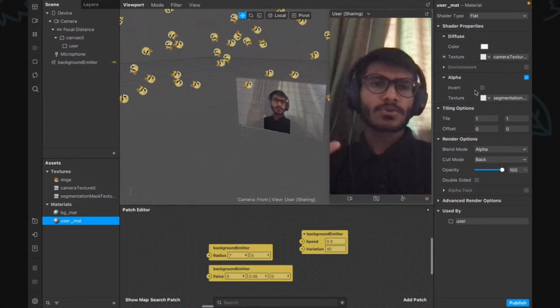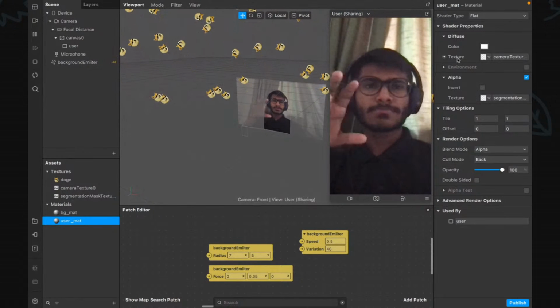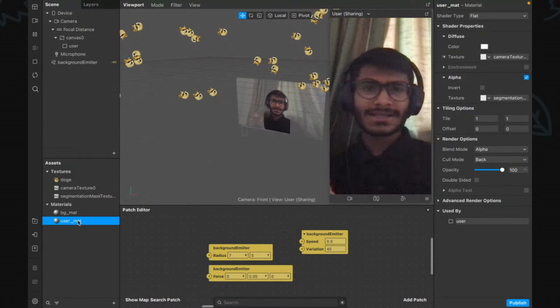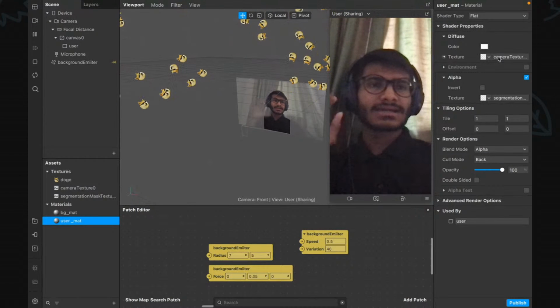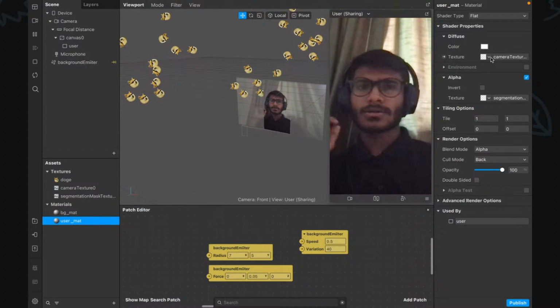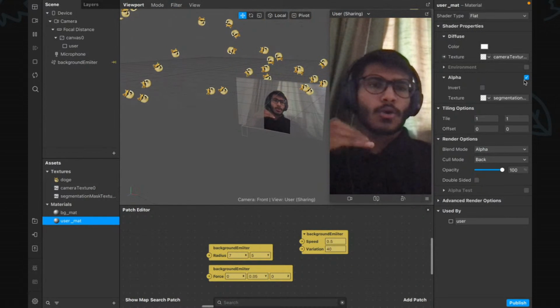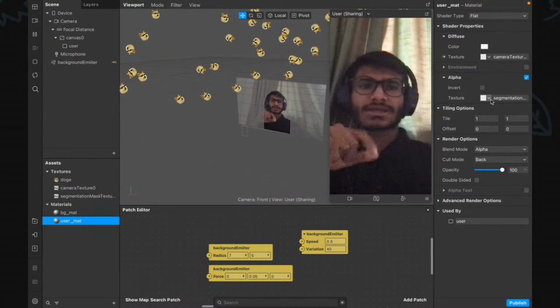Cool. Now you can see what we did is we just created a user material, then added the camera texture to the main texture. Then onto the alpha, we added the texture of segmentation mask.